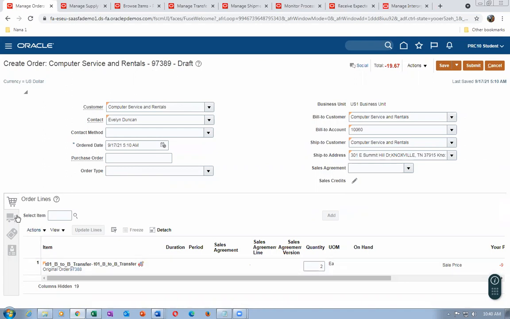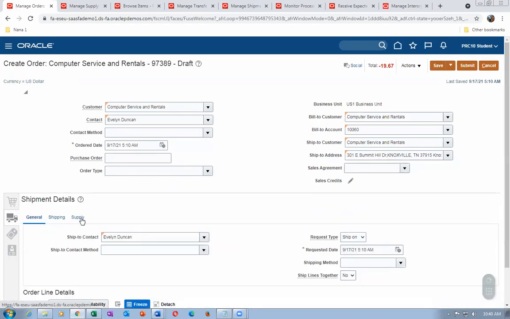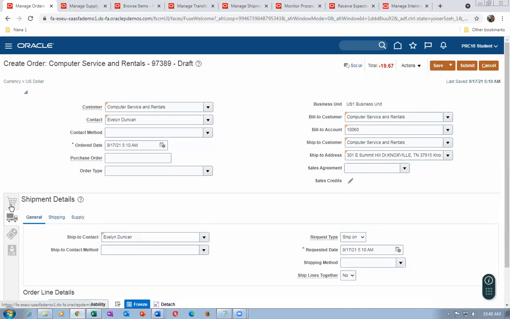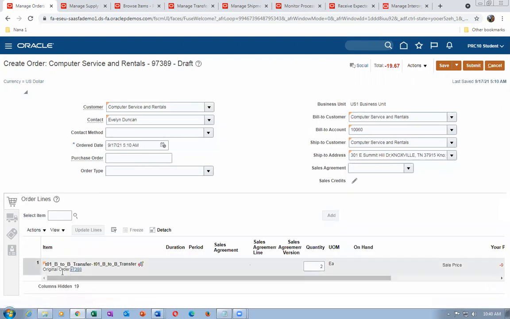And then let us submit it. If you go to this place, there is no need for us to put any supply at all. Supply need not be populated because it's all picking up from the main one. So it is now referencing this order. Go to the main one, you can see the reference is there. So no need to populate the supply at all. Original order number is this one.